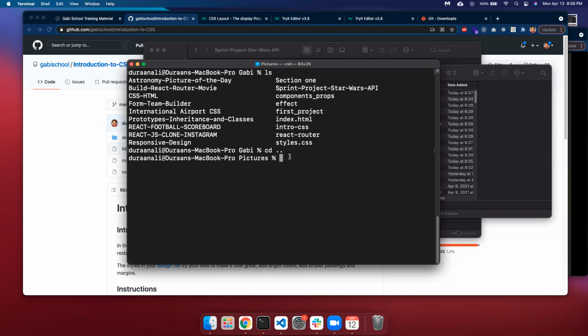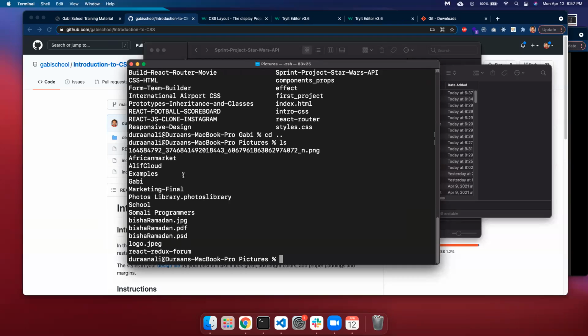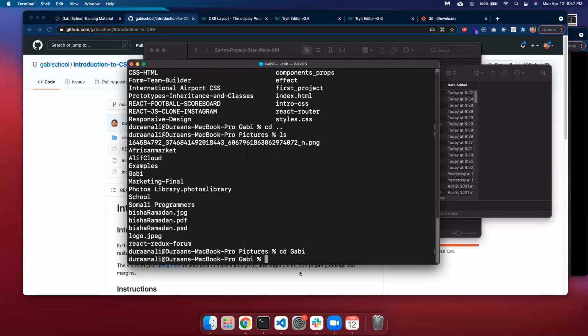We navigate using cd. cd is change directory. If you say cd .. it takes you back. If you say cd and then the folder name, it's going to take you to that folder. So if we say ls, it's going to show us all the folders. We want to go to this folder, so we say cd GEBI. And if you just write the first three letters of the folder's name and press the Tab key, it's going to fill it out and complete it for you. And now we're in that folder.